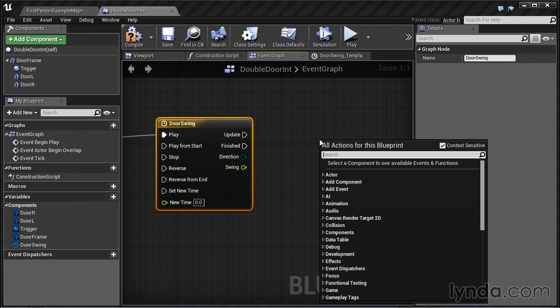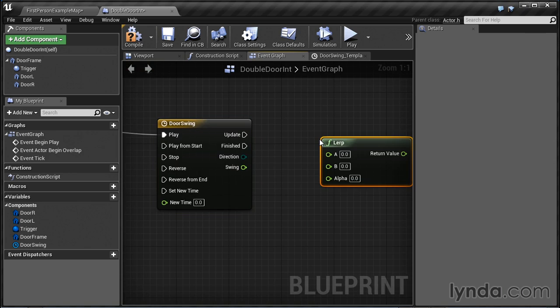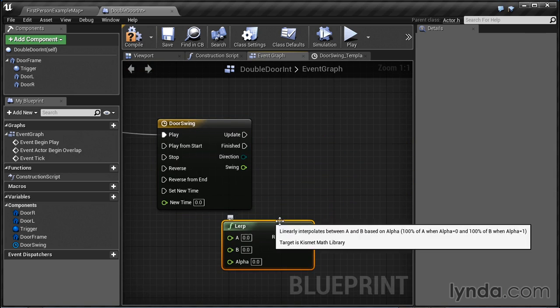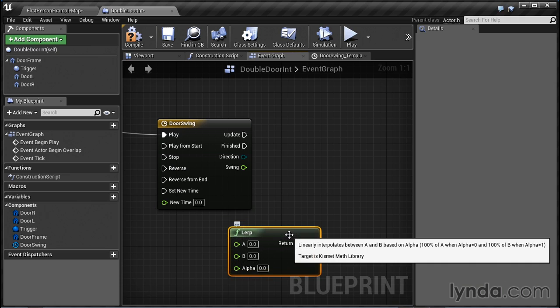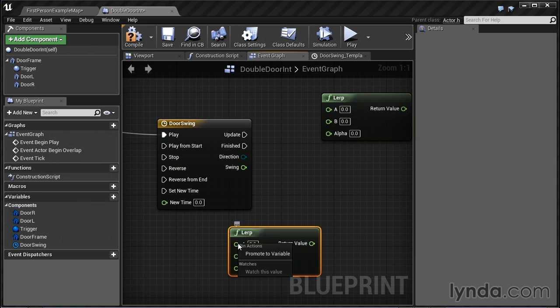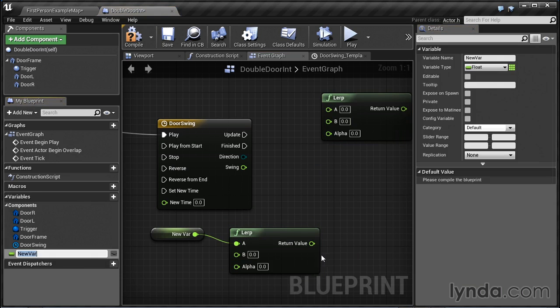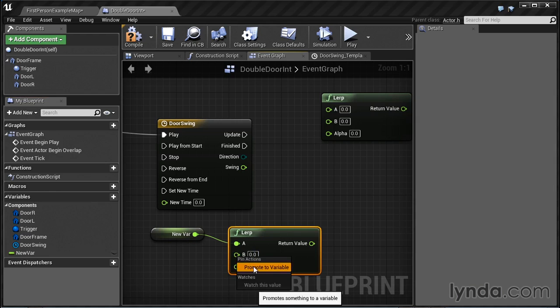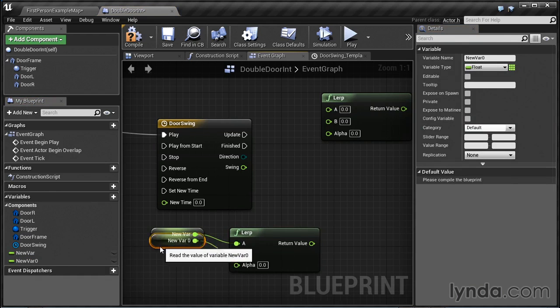I'll right click and type in lerp, and I'm going to need 2 of them. Here's one float lerp, and I'll copy it, pressing Ctrl C and Ctrl V. Now that I've got 2 lerps, I'm going to right click on the pin for A and promote it to a variable, and right click on B and do the same. I'll separate these out, naming these variables R closed and R open, maintaining unique names for each.